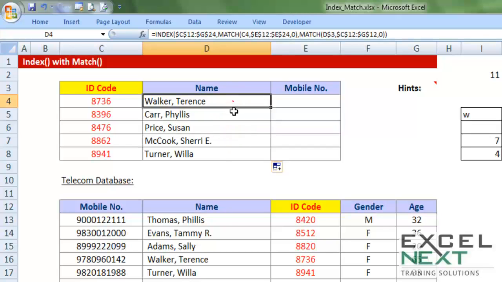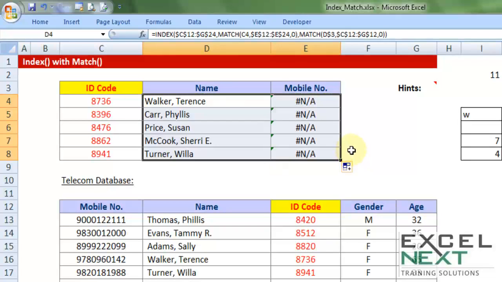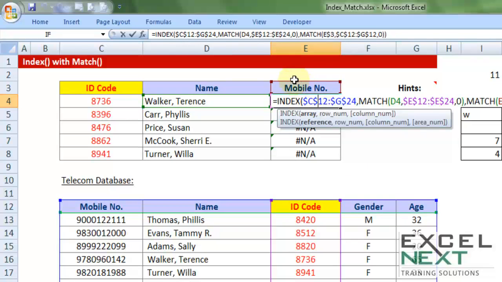But wait, if I try to copy paste it right, will it give me the correct answer? Let me find out. Something's not right. Let's see what that could be. The best way is to audit any formula: double click on the cell and look at the colored borders. So the chessboard looks fine to me. The two match formula selection looks fine to me. That's the purple and the green one.